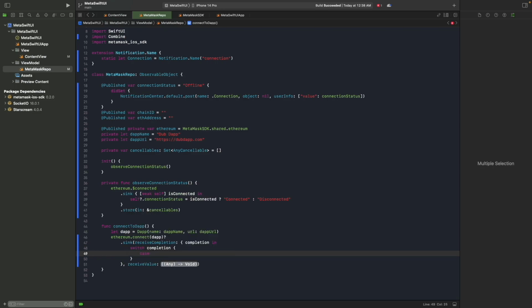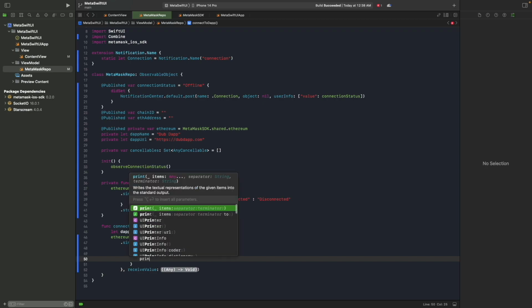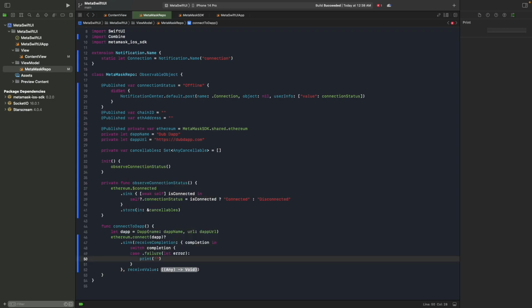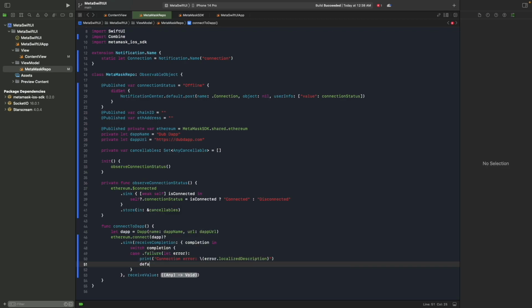Next, we want to add a case. I think there's a case of failure, let error. And we want to just print out the error for now. So we're going to call it connection error. Okay. And I believe we need to add a default as well. So when default, let's just break it. I don't really care.